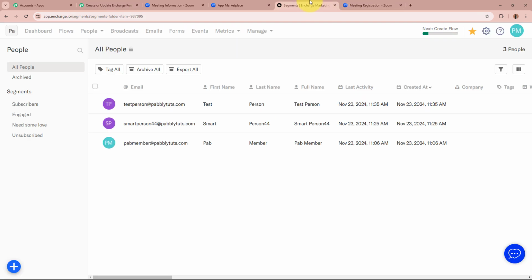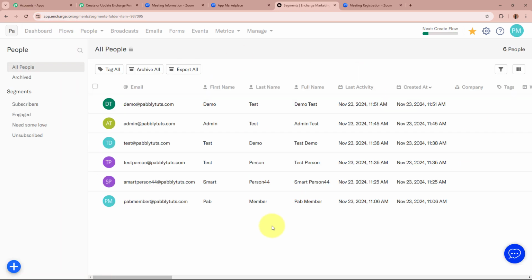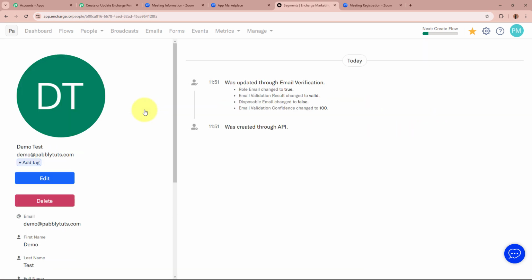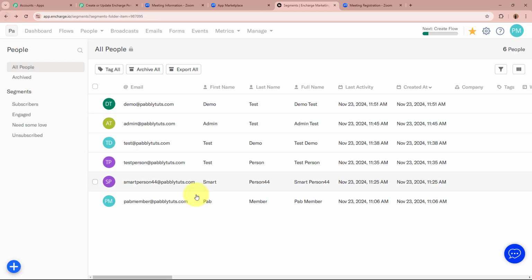For that, I'm going to open my Encharge account. This is my Encharge account's people page. I'm going to refresh this page from here. As I have refreshed the page, you can see right over here, a new person has been created in my Encharge account with the name demo test, with the email demo@pabblytudes.com, with the other details. As the registrant has been created successfully in my Encharge account, this means that we successfully created an automation between Zoom and Encharge with the help of Pabbly Connect.